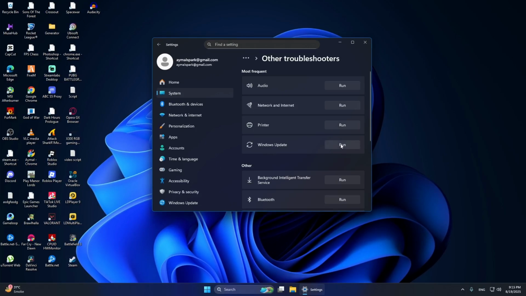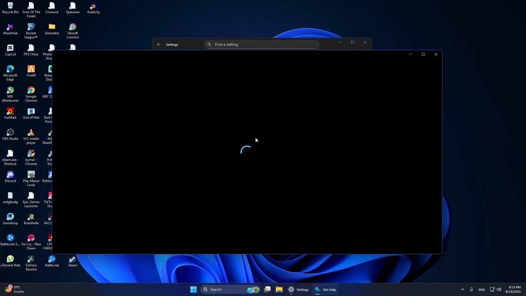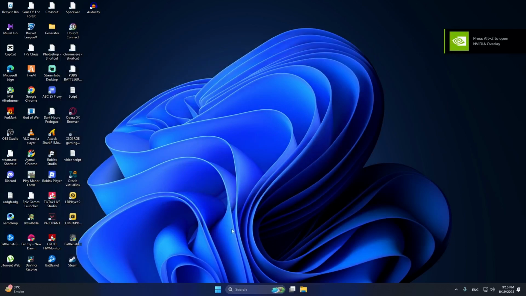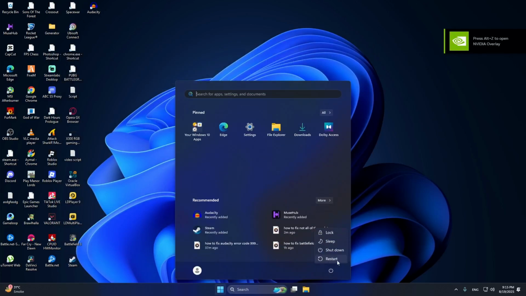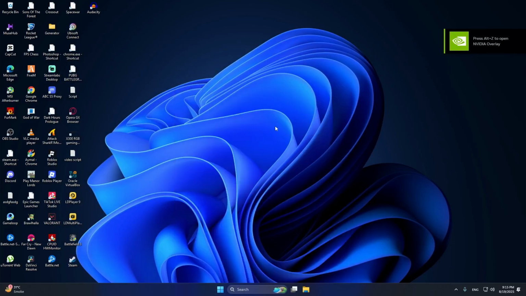Run the troubleshooter and let it scan your system. If it finds an issue, it will try to fix it on its own. After the scan is complete, restart your computer and then try uninstalling the update again. This method can clear out problems that block the uninstall process.